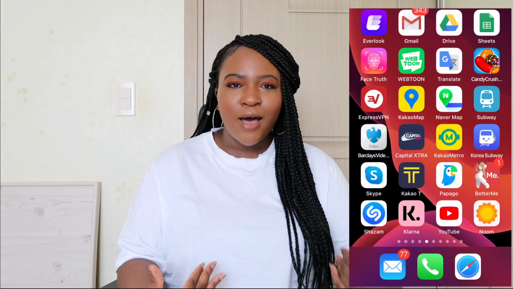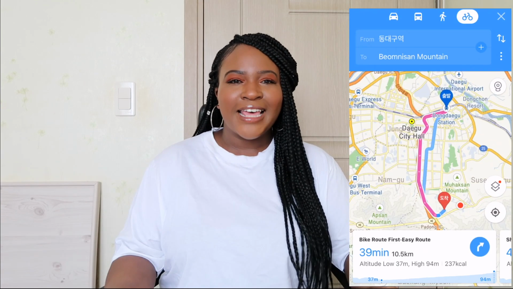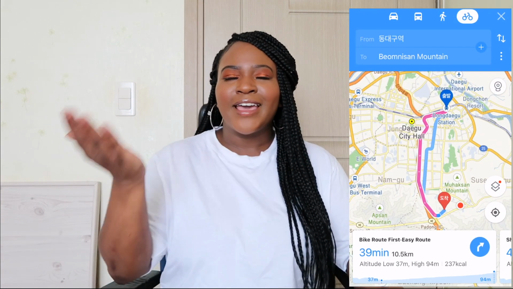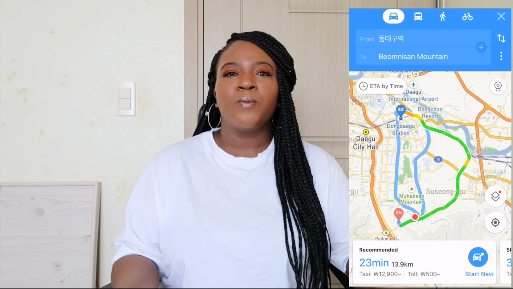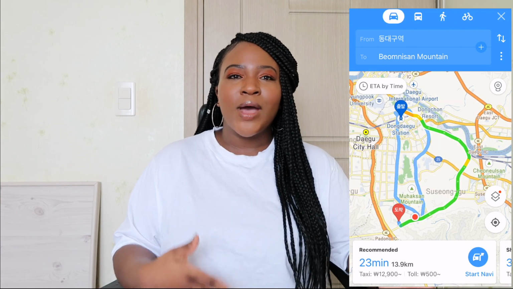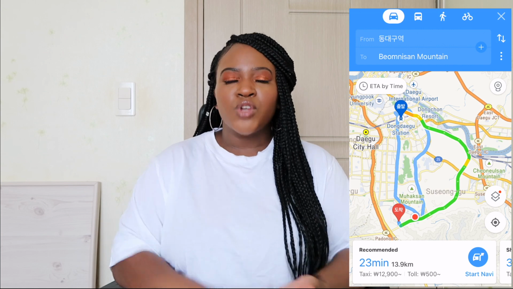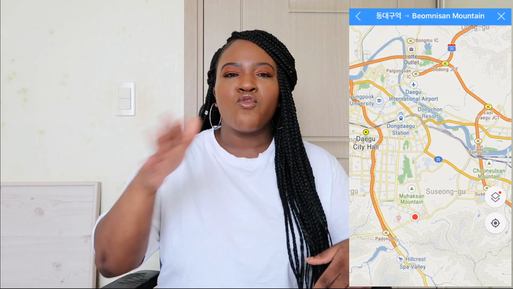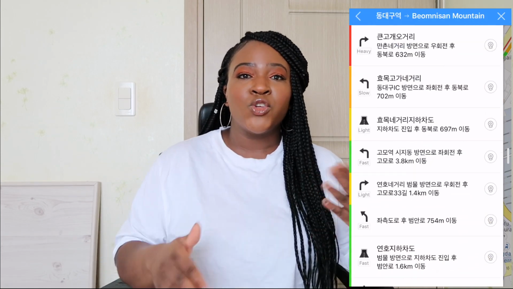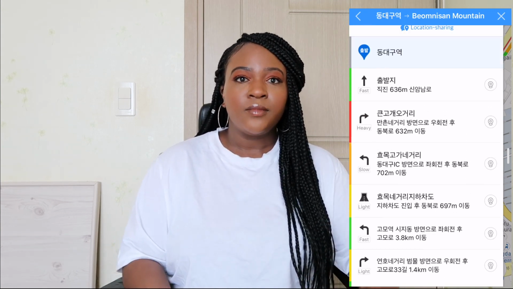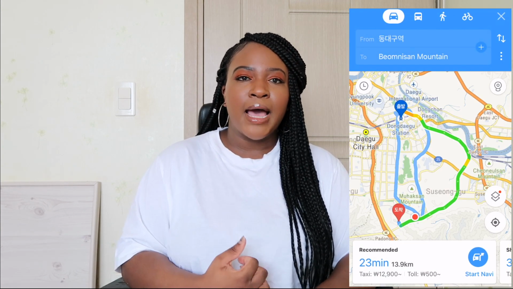So the next Kakao is KakaoMaps. In Korea, Google Maps does not exist here, like it doesn't work. If you want to go from your hotel or from your house to McDonald's, it's gonna say route undetected or whatever, the error page it comes up on Google. As to why Google Maps doesn't work here, I have no idea. So if you want to navigate your way around the city you are in Korea, definitely download KakaoMaps.